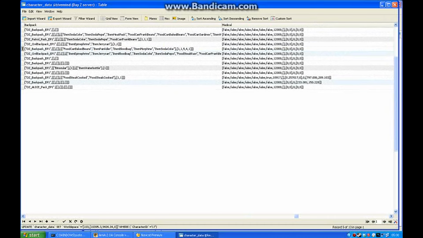We're going to move on to backpacks now, because I think backpacks are the most important, because you can fit more things in. You can fit like 3 weapons in. So I'm going to look at mine. As you can see, I've got 2 food steaks right here. Now basically this number right here is the quantity. So these numbers are the quantity of what's in the backpack.